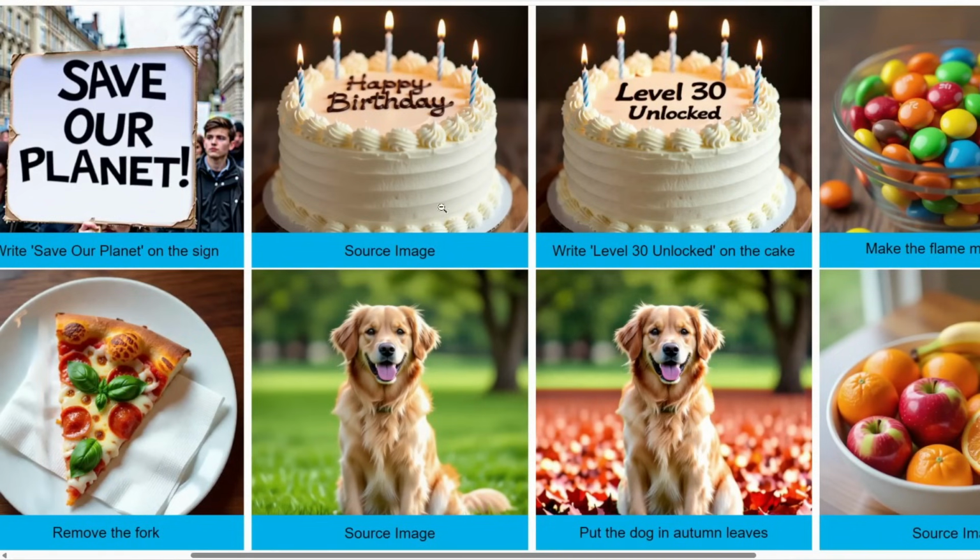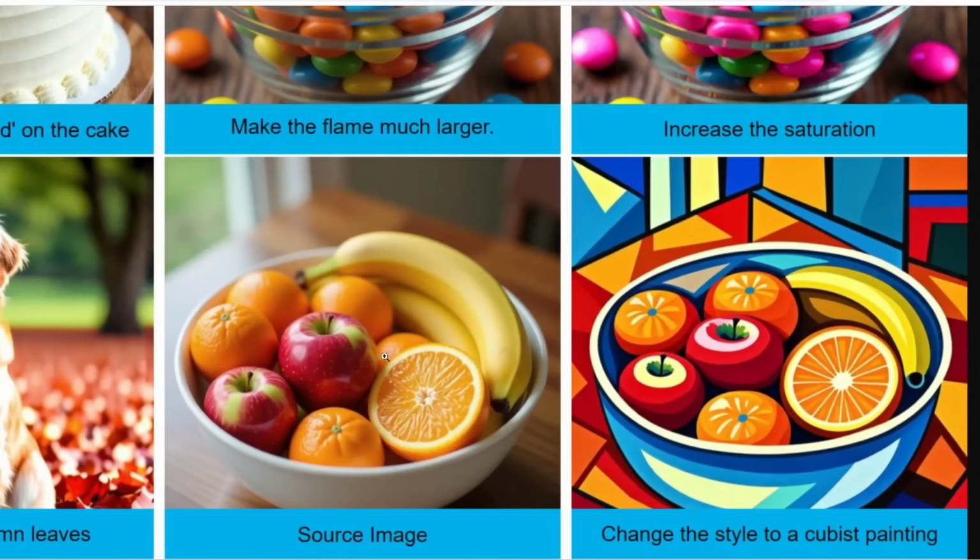Here are some more examples. If this is your input image and you get it to write level 30 unlocked on the cake, it indeed replaces the text with the new text. Or if this is your source image and you prompt it to add autumn leaves, that is indeed what it does. Or if this is your source image, you can change the style to a cubist painting like this.